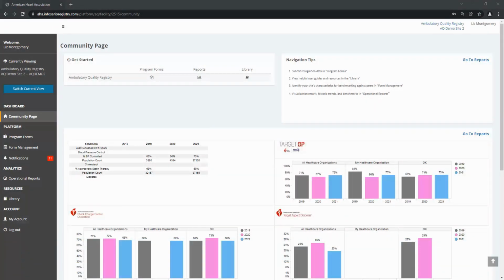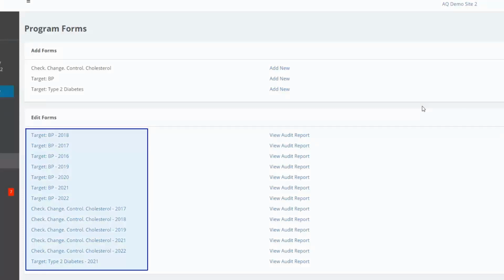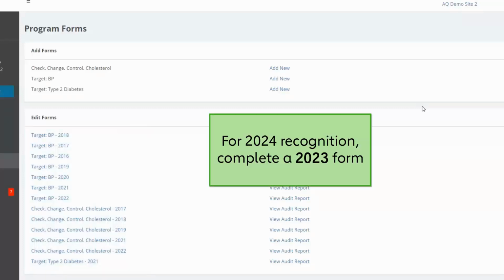You will submit Target Type 2 Diabetes data through program forms. Click either the icon under Get Started or the link in the left navigation panel. If your organization has submitted in the past, you may have existing forms under the Edit Forms section, like I do here. Each date represents the calendar year from which that data was collected. For 2024 recognition, you will need to submit a 2023 form.